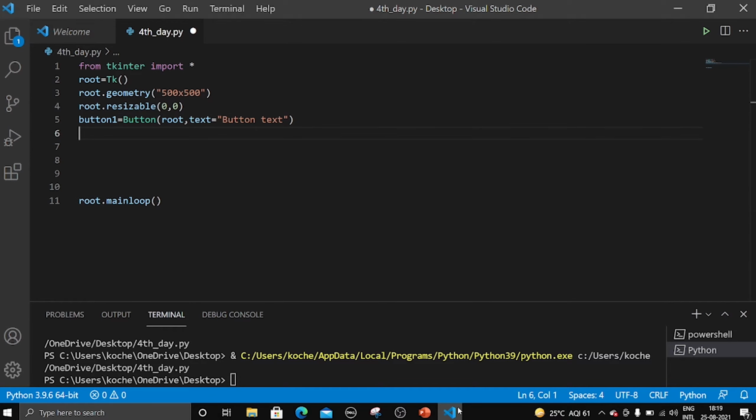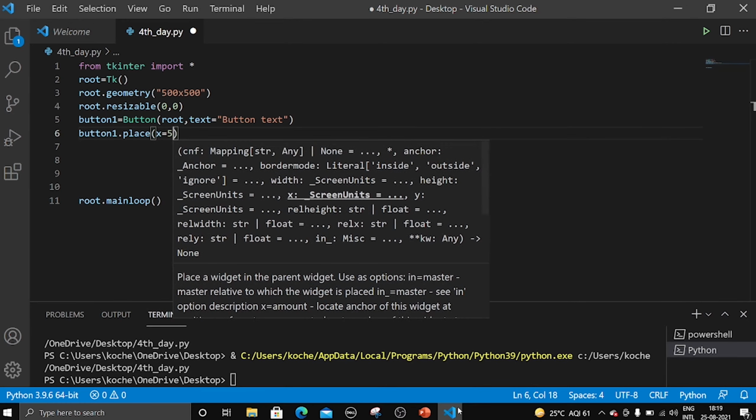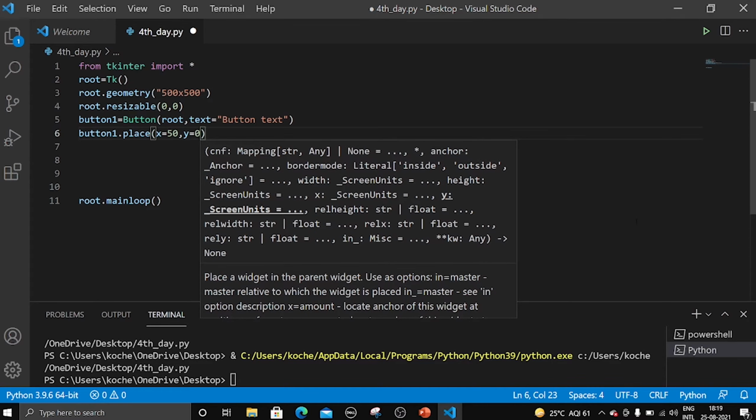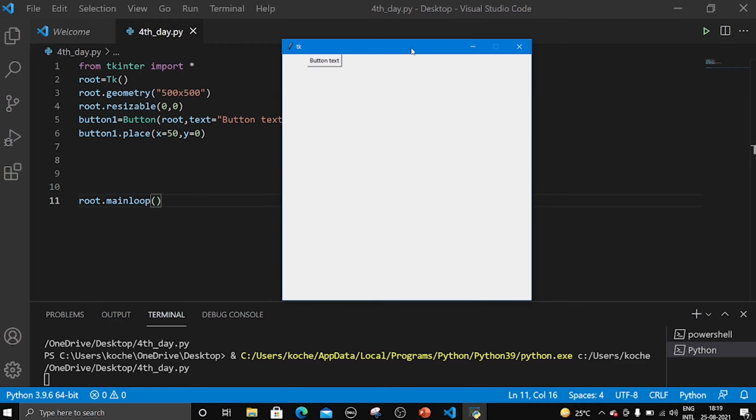Instead of pack and grid, let us use place. Throughout the sessions, let us use only place. You can use pack and grid if you want to, right? Button 1 dot place, let us take x equal to 50 and y equal to 0. Let us save it and let us run the program. There you go, the button has been created. See, it is running, right?